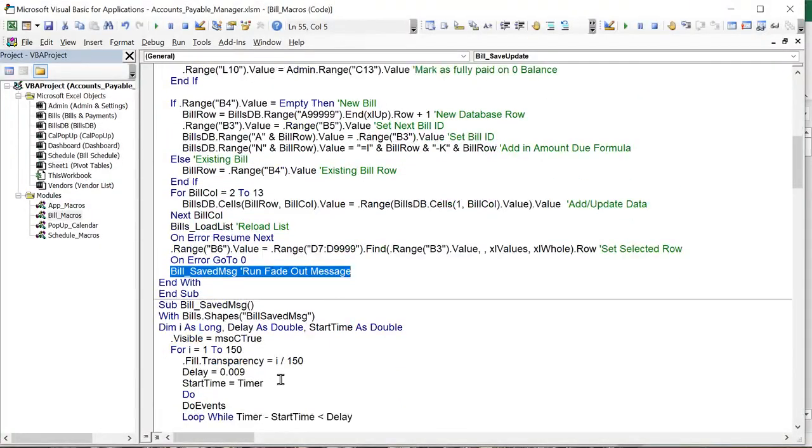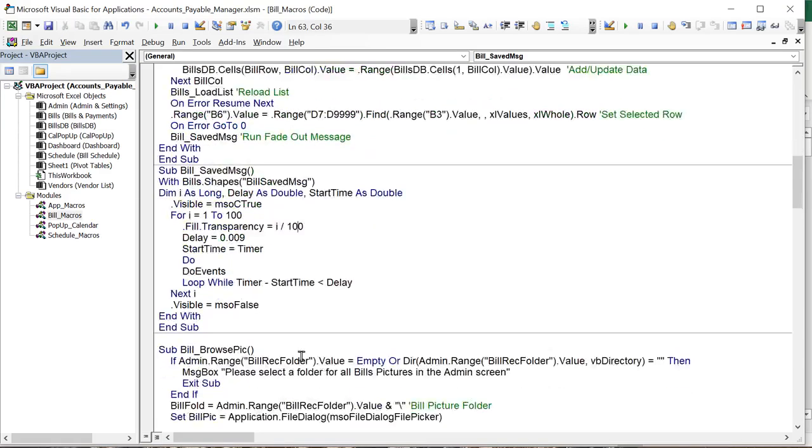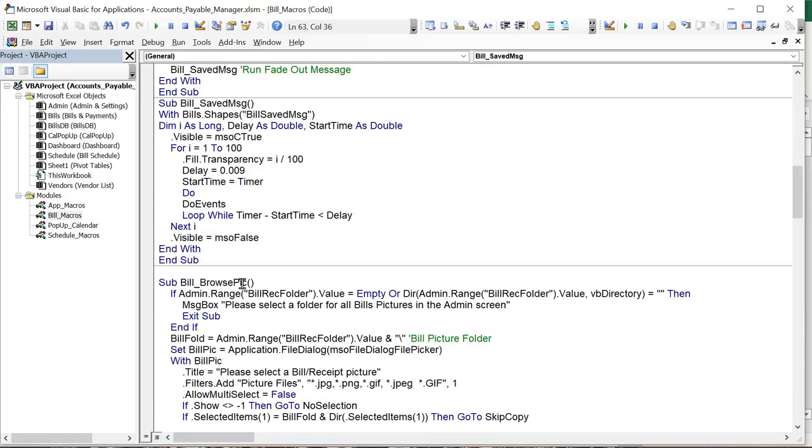Okay, so that's the message right here. It's just delayed. I'll probably make that 100. We're just going to run that delay, and then that delay is going to slowly fade out that button through this macro. Great. So now what I want to do is add a picture.